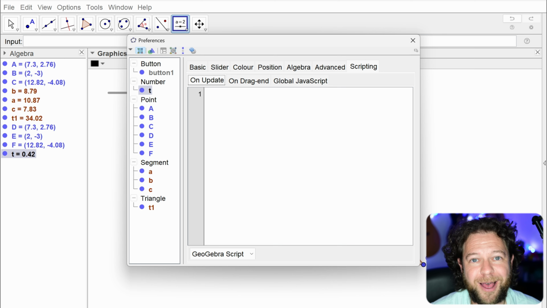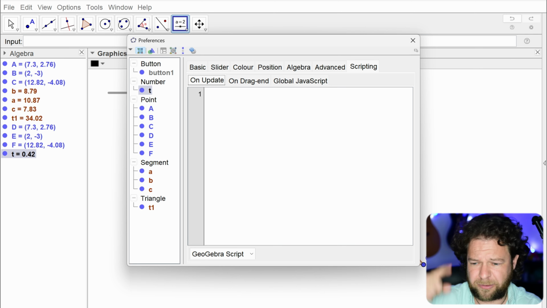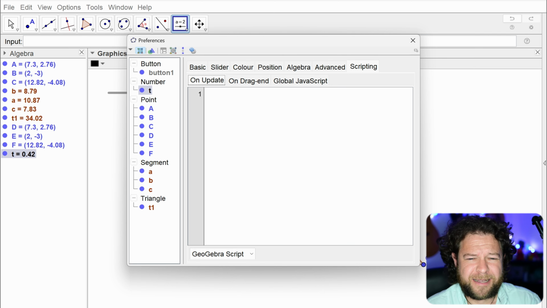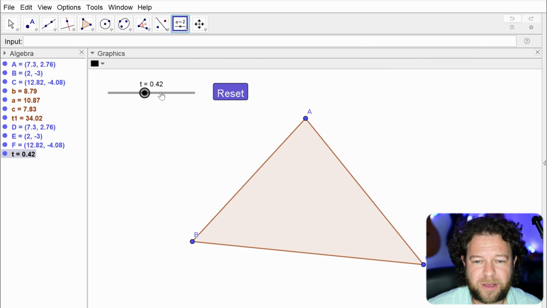What do I want it to do? I want it to move point D towards point E, whichever way round that's going. And I realise I need something else to tell it which way to go, because point E itself is going to be moving, so I need to be regularly updating which direction things need to go in. So before I add the scripting in here, I need a couple of other things.